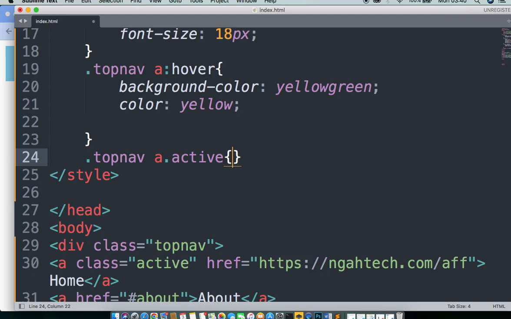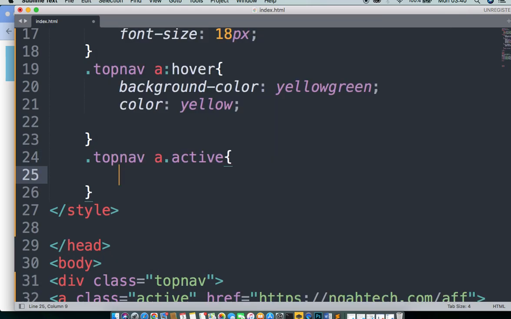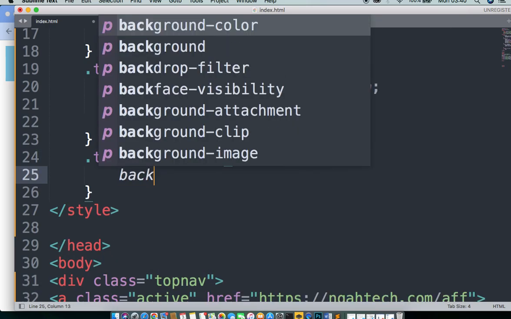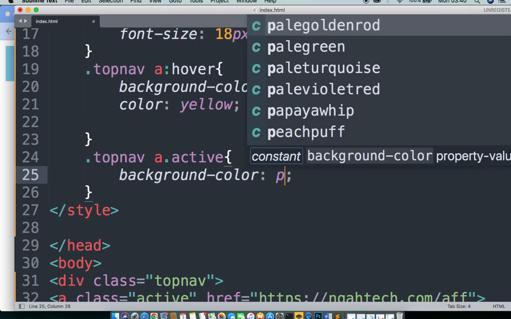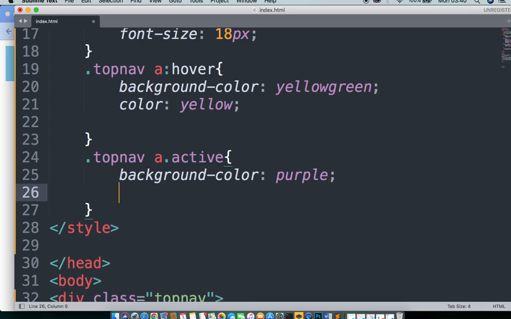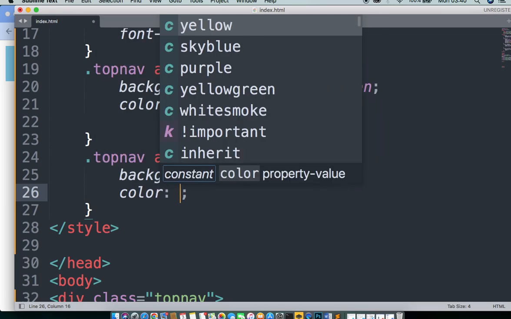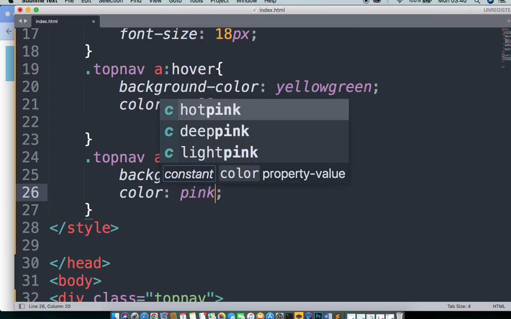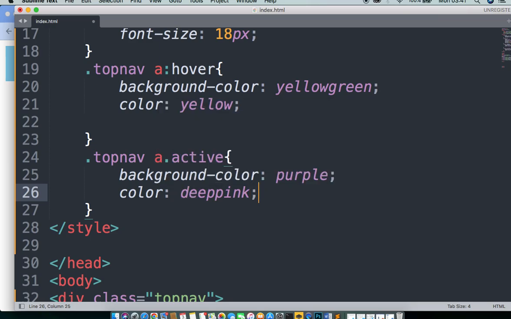Then we are going to give it a background color of purple. Okay, let me give it purple, and then we'll give it a text color. What color goes with purple? Let's say pink, or put deep pink. Then we save it again.